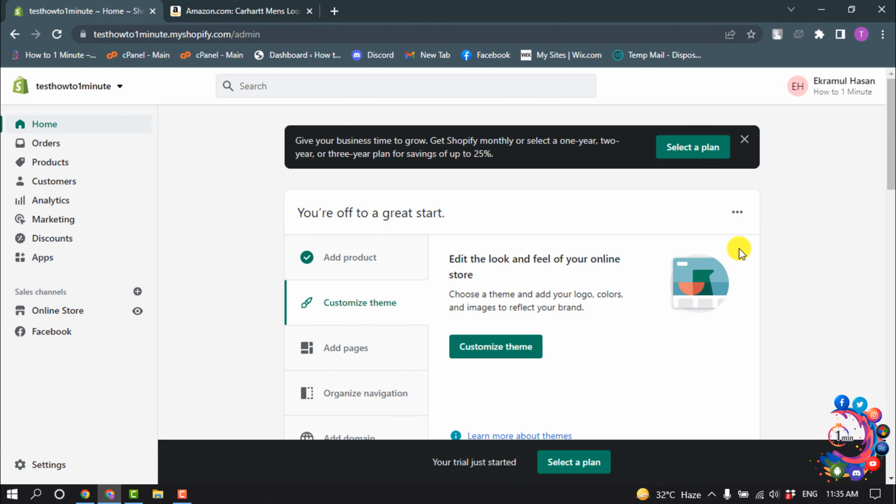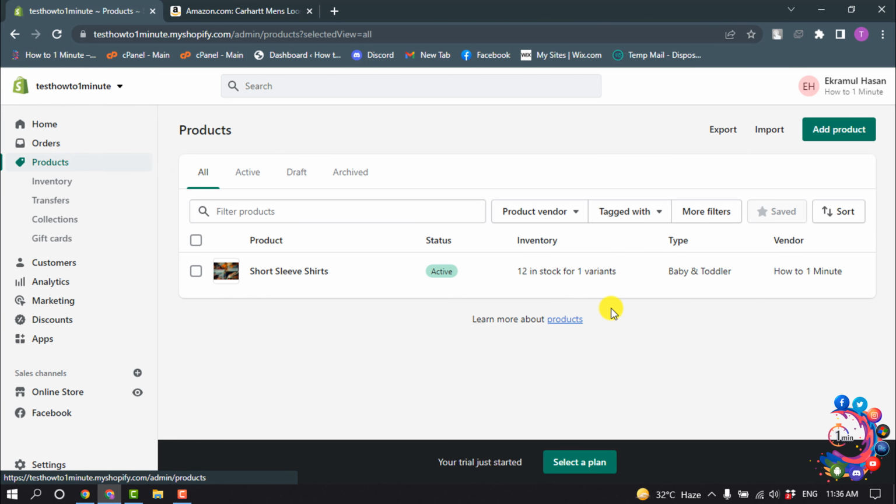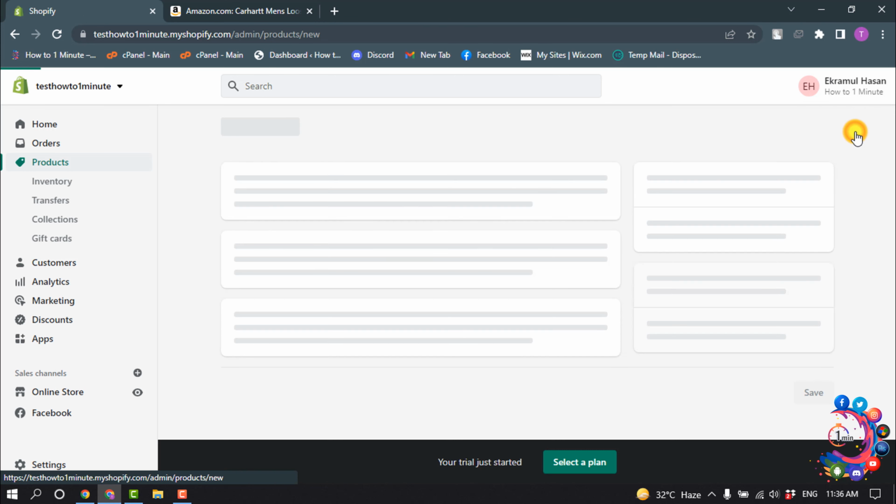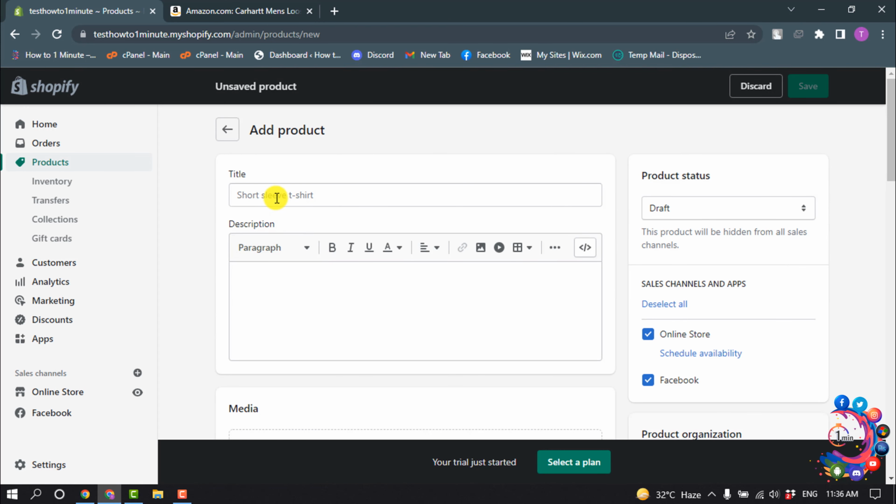To sell on Shopify, first of all you have to create your Shopify store, and after creating your Shopify store, click on products and you need to add your products here. So click on add product and enter your product title. Inside of this description box, here you have to enter a description about your product.